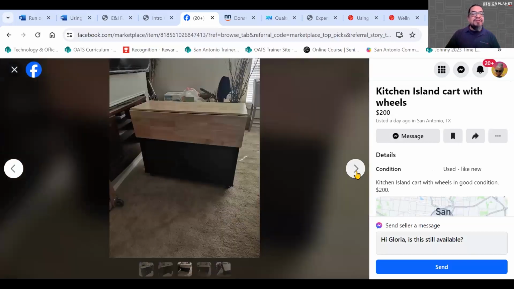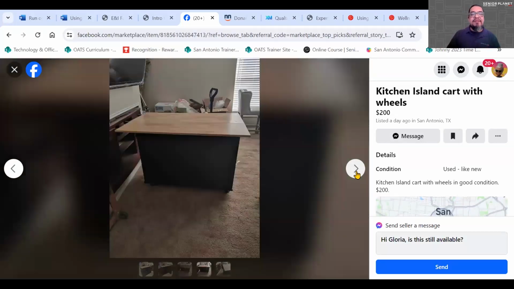When you're taking pictures of something that you're selling, it's always a good idea to take as many pictures as you can of it. Good lighting is always important. If there are any blemishes on the item, you want to make note of that in your photographs. And if you're wondering how many photographs you can post on one listing, I think it's up to 10 photos and one video.